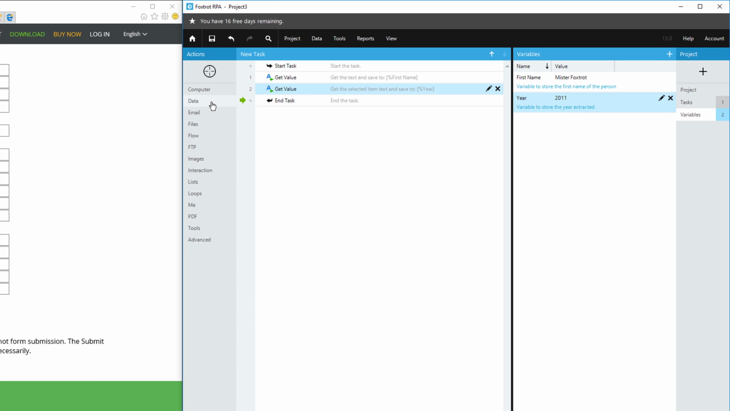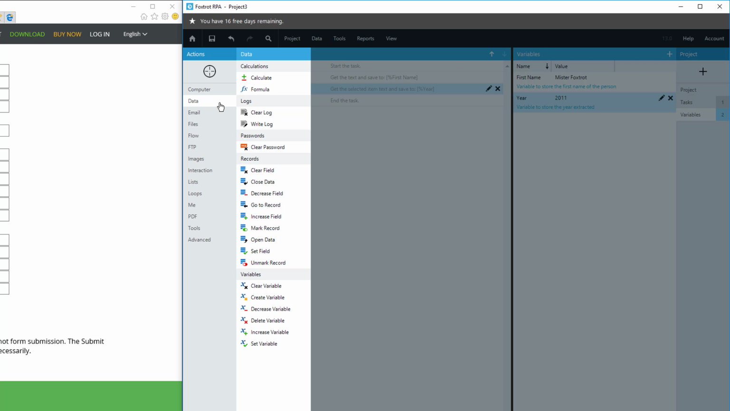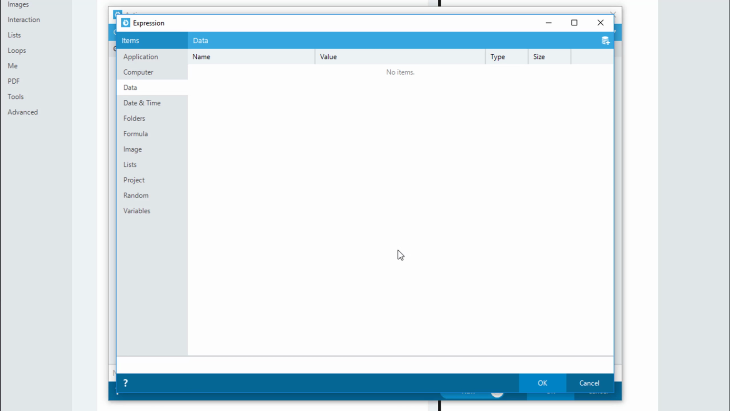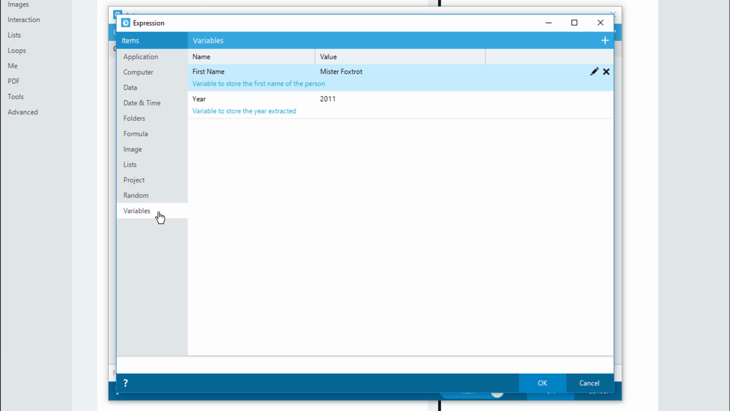We do have a bunch of variable actions underneath the Data tab, ones that will clear, create, increase, decrease, and set a variable. So here we're going to create a variable that will combine the two variables that we have. Seeing that will be a mixture of numbers and text, we will leave it as text. In our first field, we'll click on the action builder, go to variable, and then click the one that we want, where we'll throw the token down on the bottom.